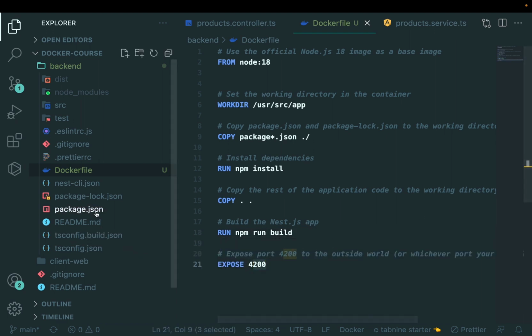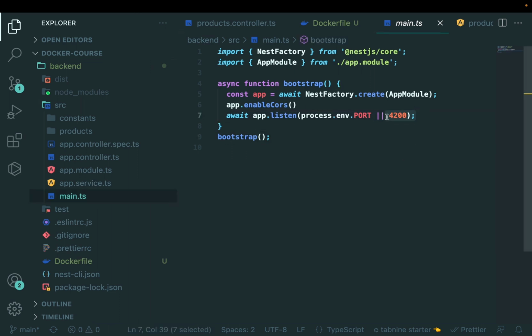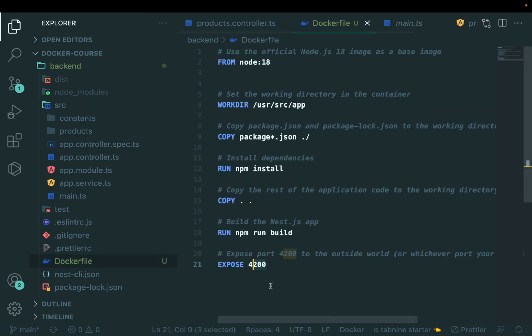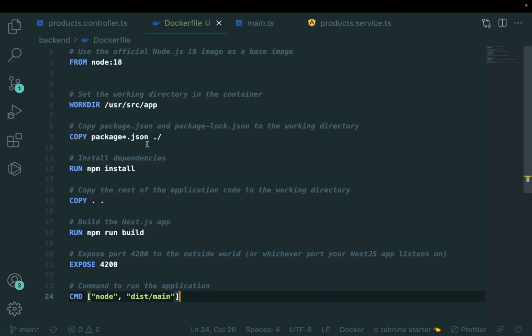Remember, if we go back to main source, our application is running on port 4200. So we're exposing that port to the external environment. Now remember, the essence of containerization is that this container is going to be its own environment. So for services outside to be able to access this, we need to expose a port, right? And then the command to start the application, so we need to run the application.